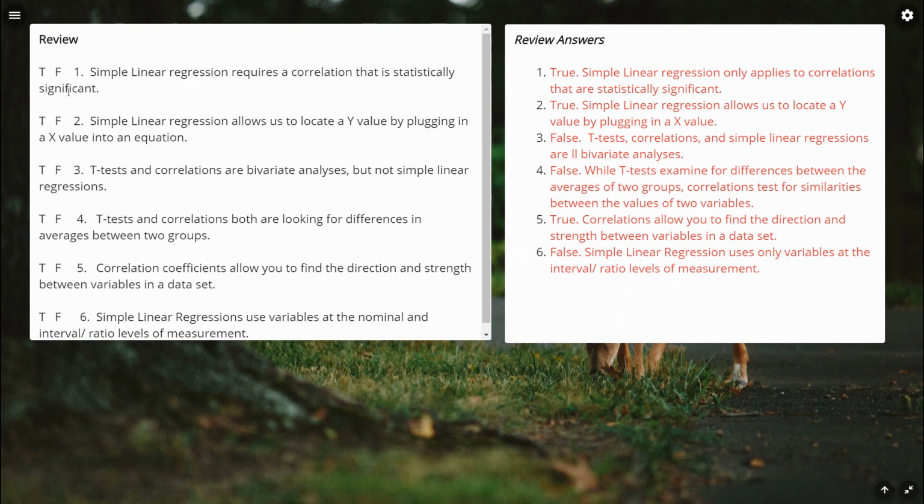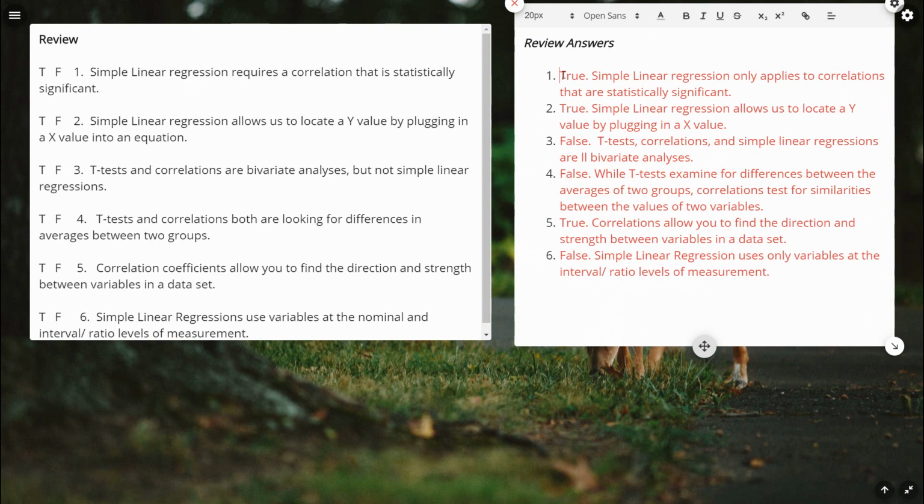So question number 1, true or false? Simple linear regression requires a correlation that is statistically significant. The answer is true. Simple linear regression only applies to correlations that are statistically significant.